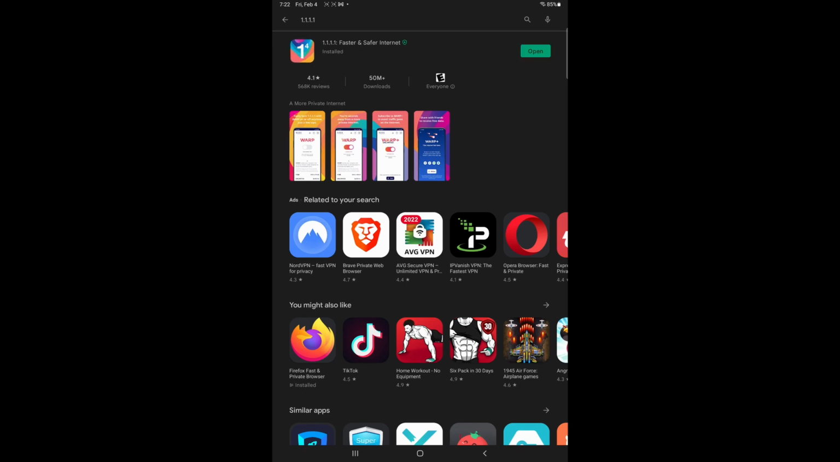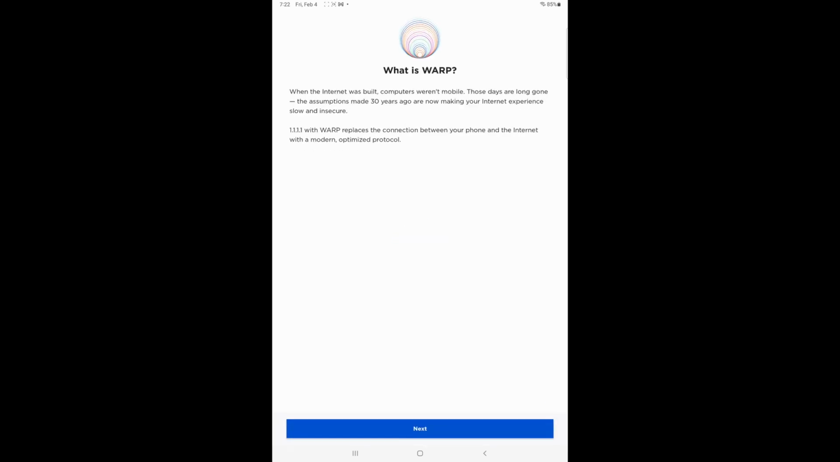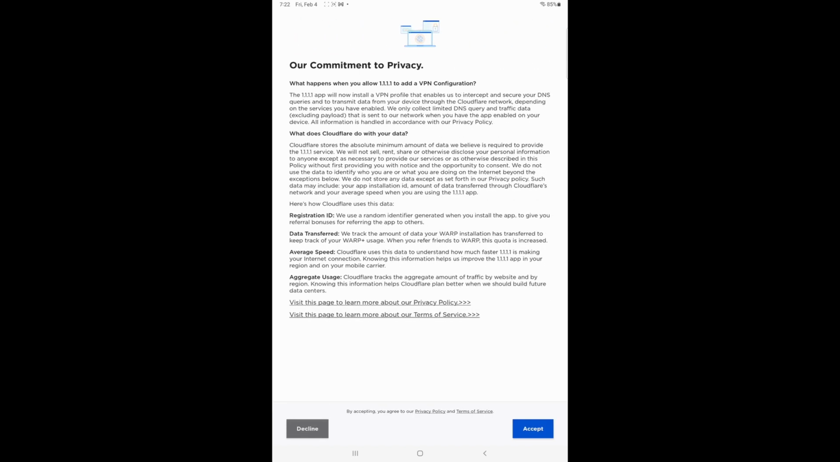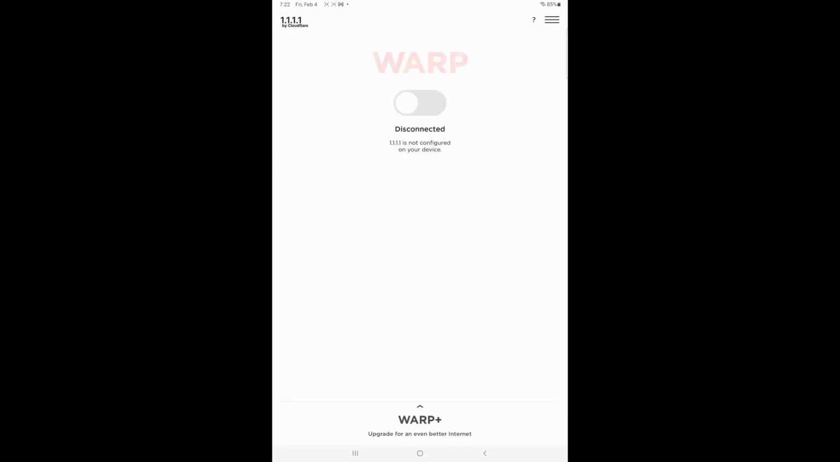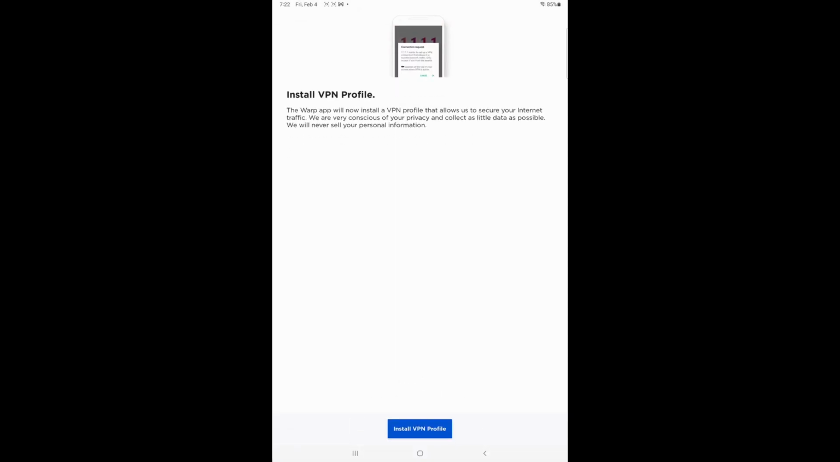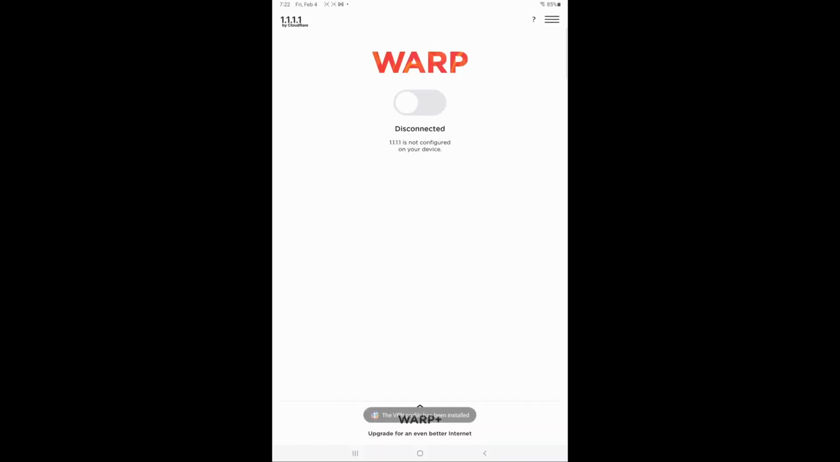Alright, it's installed. You hit open, and it will take you to this page here. You just click next at the bottom. You can read all of that up there and then go next. And again, our commitment to privacy, you have to accept this statement. So you accept. And on this page, all you have to do is hit connect, install VPN at the bottom here. Okay, and that's all there is to it on an Android device.